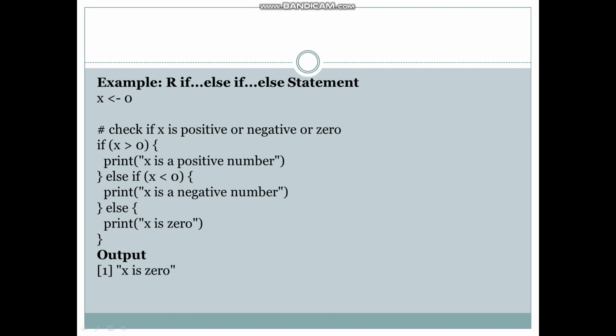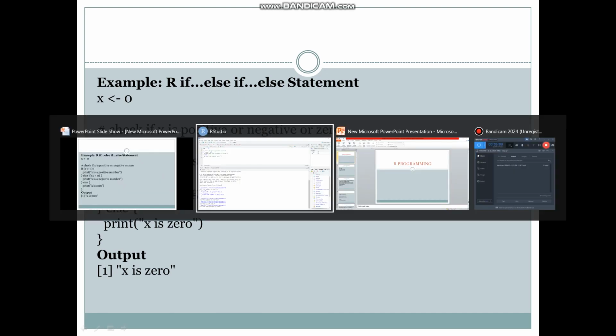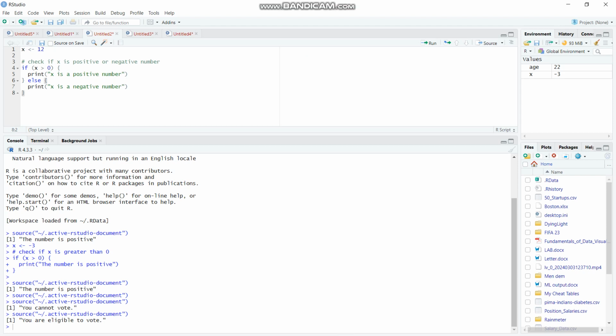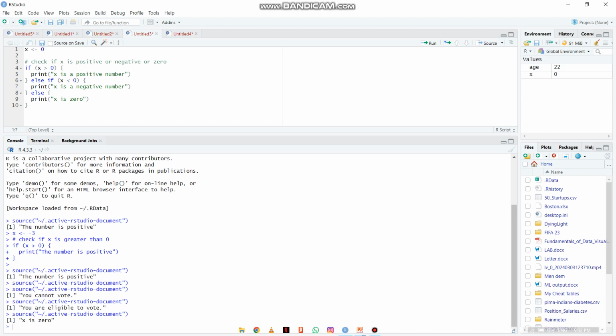You can see here the code to check if a number is positive, negative, or equal to 0. Here we have assigned 0 to x. Now, if x is greater than 0, it will print x is a positive number. And if x is less than 0, it will print x is a negative number, else x is equal to 0. So once you run this code, it's going to show x is 0.